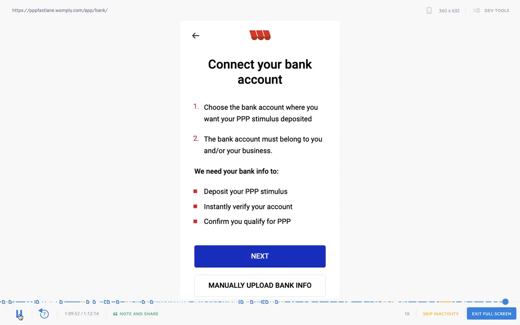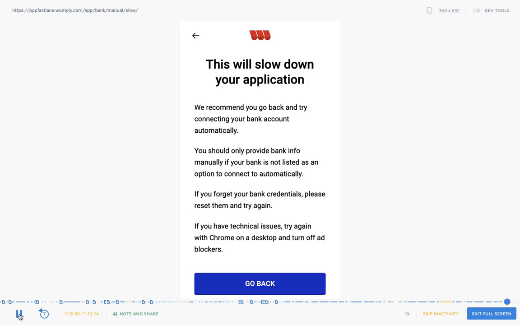This is going to ask you to connect your bank account, where it's either going to allow you to choose your bank account where you want your PPP stimulus deposited, or you can manually upload your bank account information. Either way is up to you. We're going to go manual. Be aware this will slow down your application. We do recommend you go back and try connecting your bank account automatically.